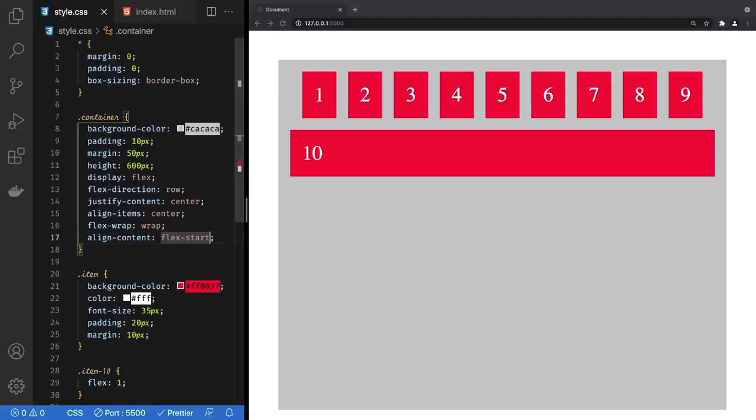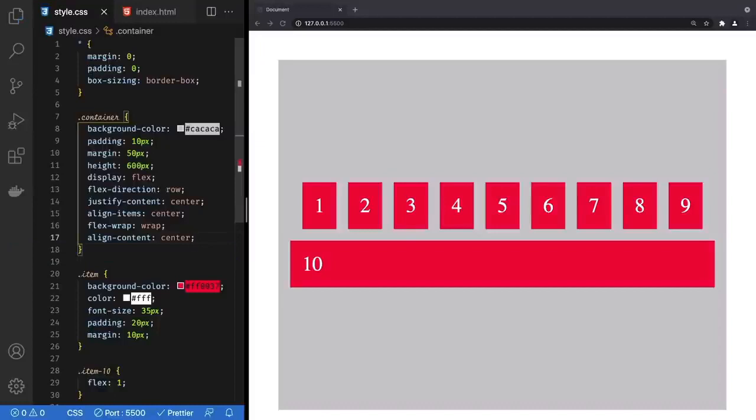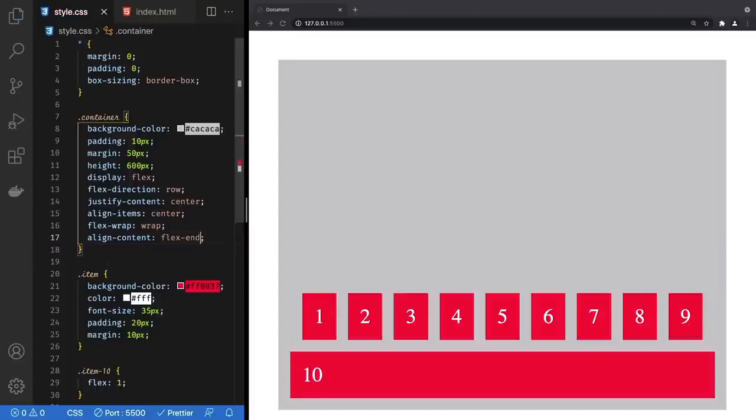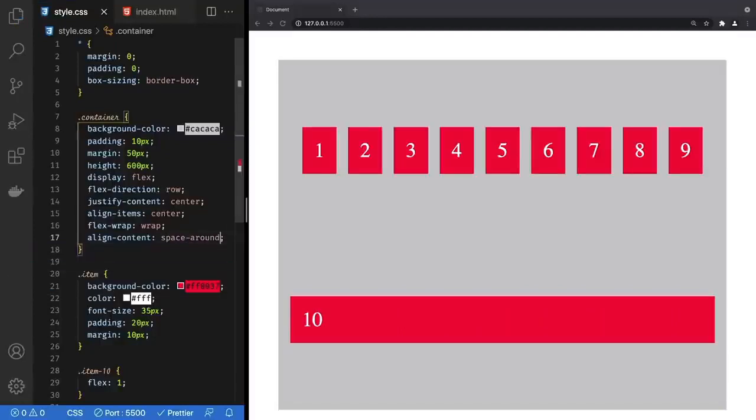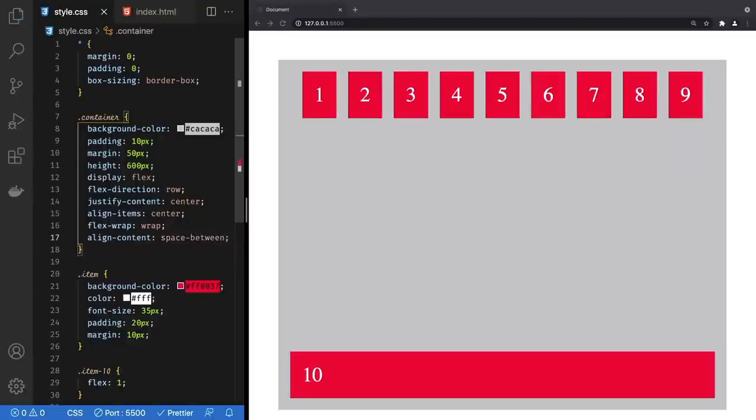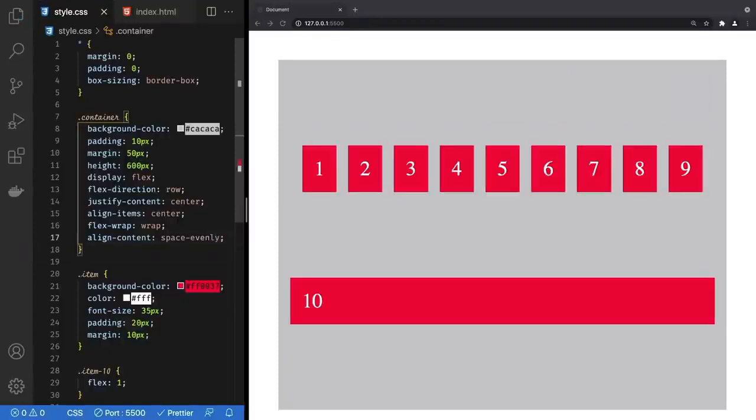Now, let's set the align content to center. So, as you can see, our rows are aligned at the center of the container. We can also change this to flex end. And yes, the rows are at the end of the container. Then let's see space around. Space between. And finally, space evenly. So they all work on the same logic, as you see.